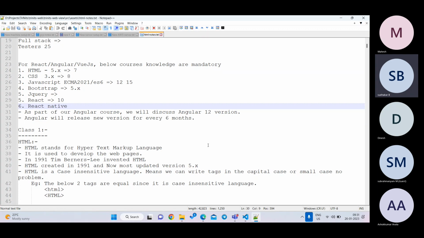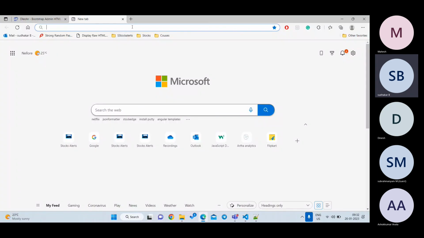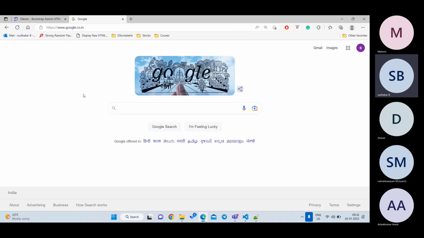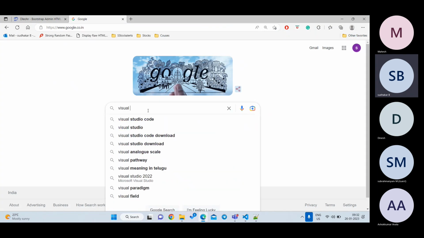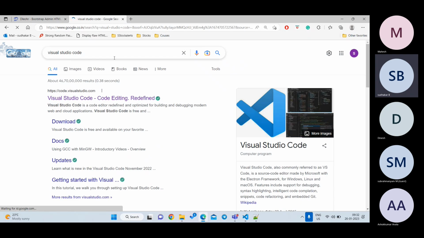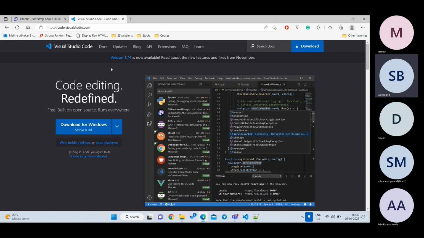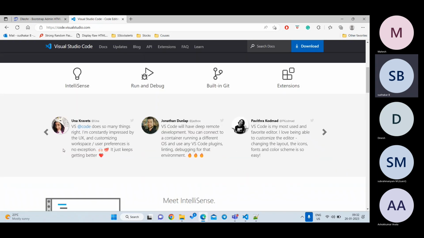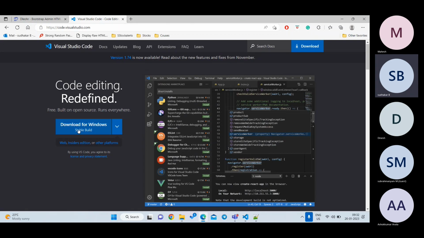What we have to do is install some software. For this, please go to google.com, and there is a software called Visual Studio Code. Just type Visual Studio Code and go to this link. There is a download for Windows. If you are using a Mac, or any Apple laptop, there will be another build here. For Windows, you can click here.